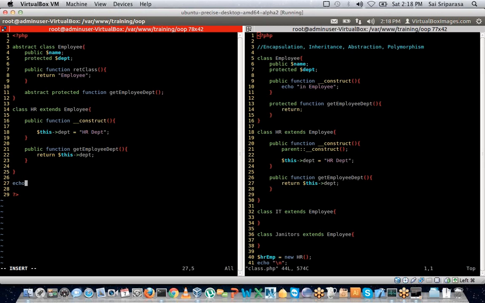Now let's echo a new line. Then let's create an HR employee object, and then again let's echo a new line. Then again we'd have to echo $HR employee get employee department, right? And then let's add another new line, or let's add two of them for visual purpose.